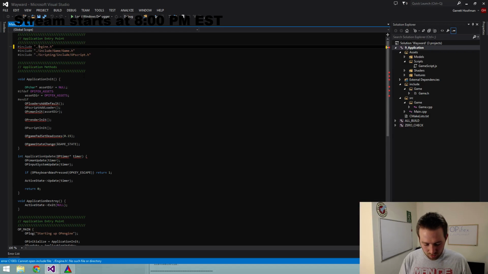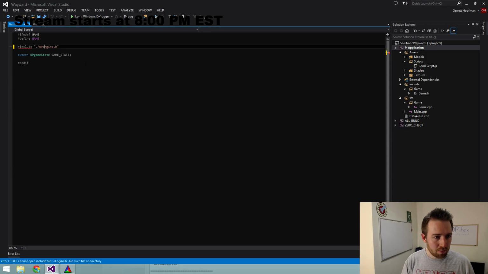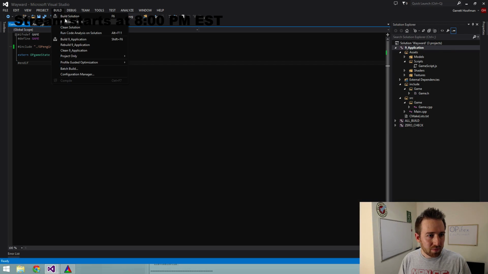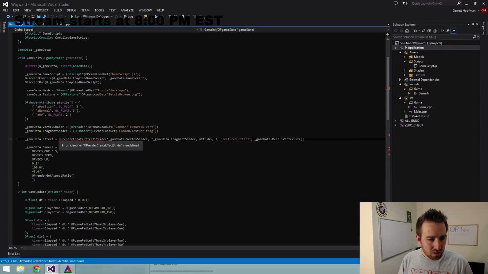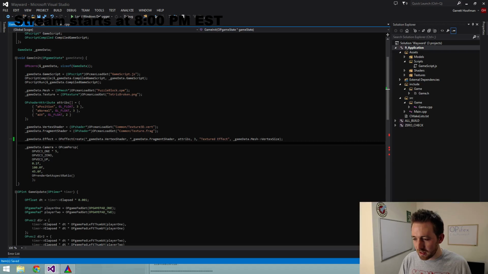Okay, so in the OPengine I renamed a whole bunch of stuff, making things a little bit more consistent all across the board. Create effect, actually, it's effect create now. Much shorter.